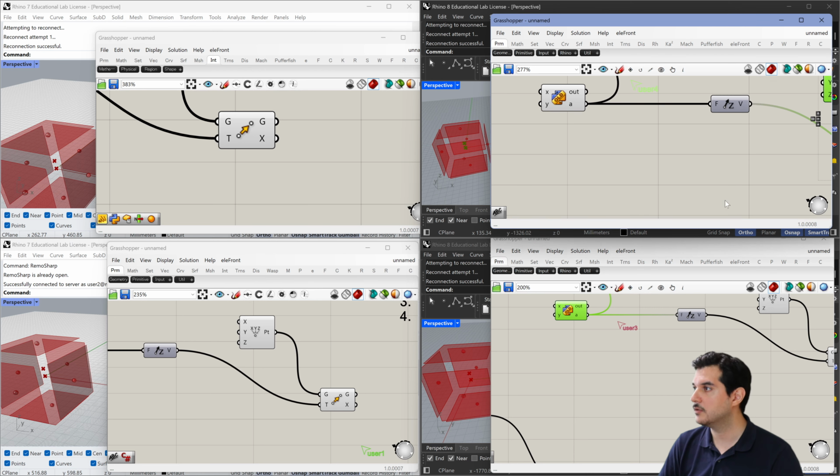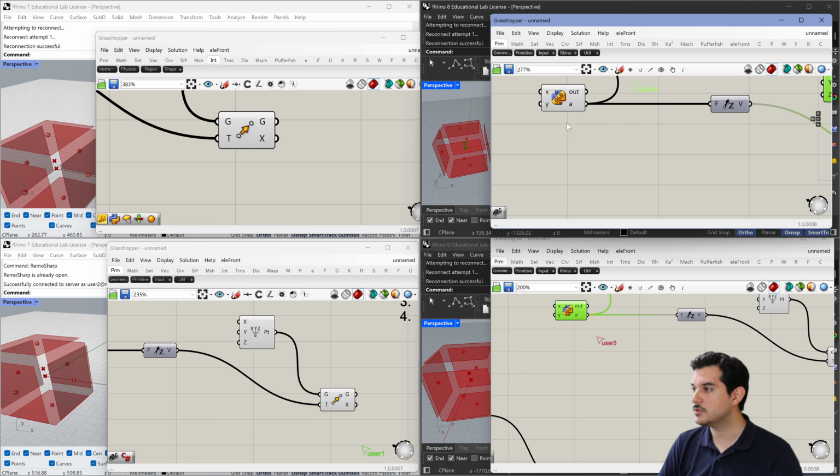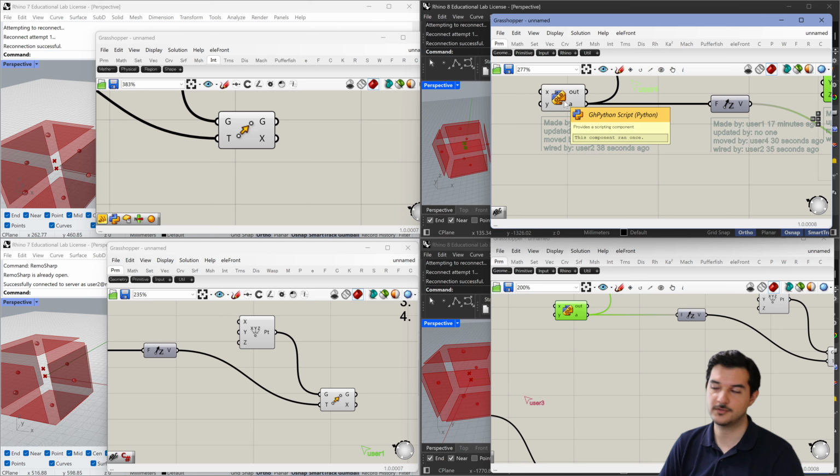And now let's take a look at our information. We have this component made by user number 1, 17 minutes ago. It was updated by user number 2. It was moved by user number 4. And it was wired by user number 2. Apparently user number 3 didn't do anything about this component. So this is going to give us a little bit more information on what's going on in our canvas.